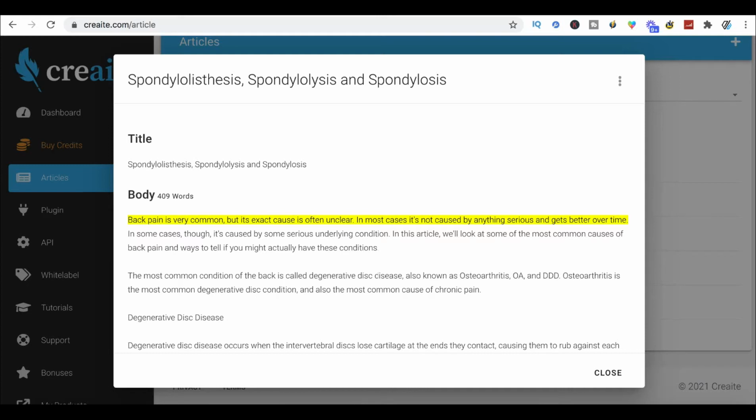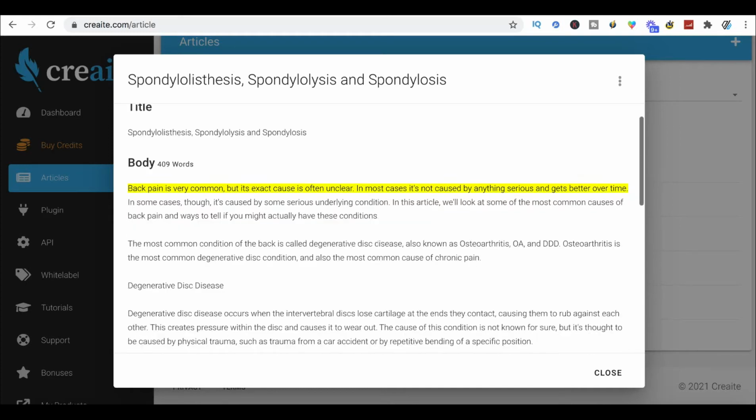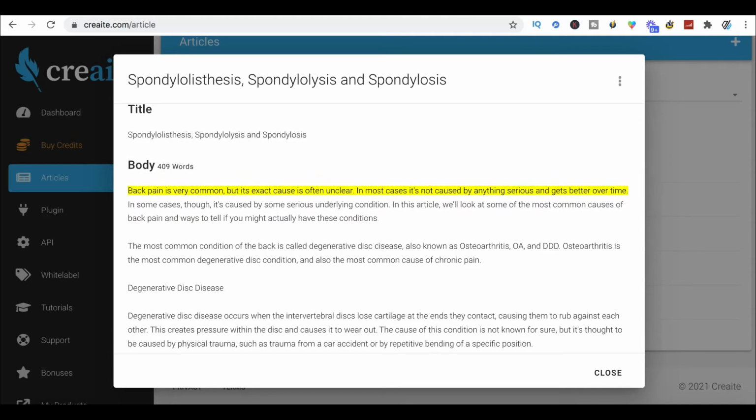So again, I put back pain. Okay, this is one of the types of back pain you can get. This is actually a condition of, I think, spondylosis, which is arthritic spine. So I mean, that's not the keyword I put in, but it's related to back pain, so I'll give it the benefit of the doubt there.